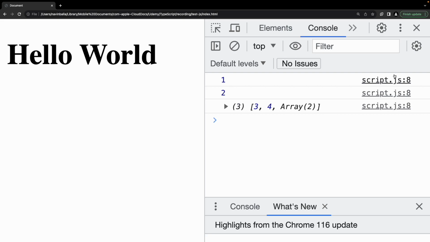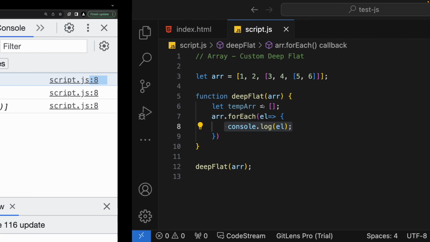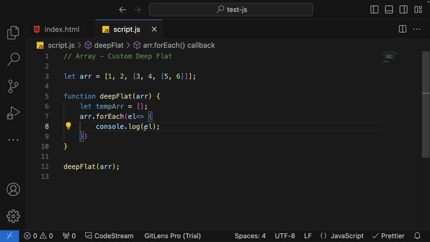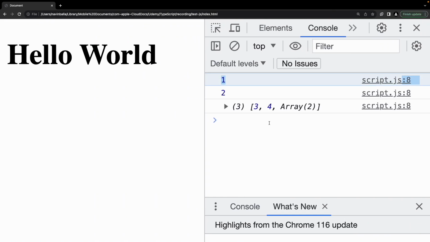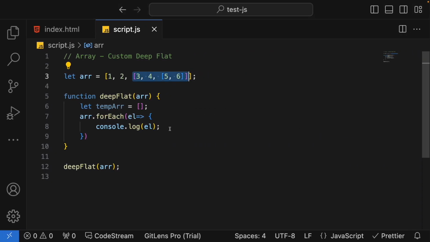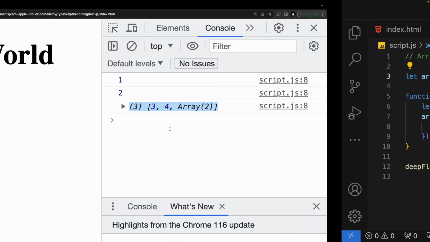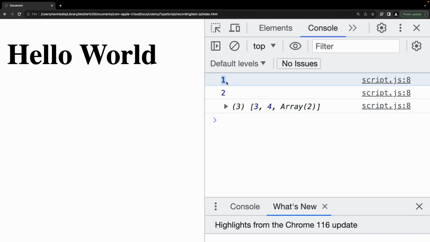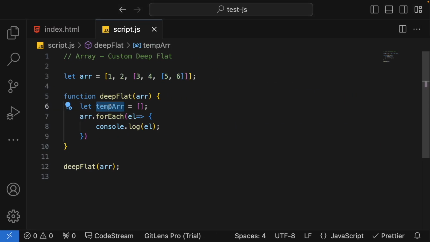So you can very clearly see this line number 8 is getting executed 3 times: for the first element, then the second element, and finally for the third element. That's the reason we are able to see these 3 logs. Again, not to worry about the third element because that's again an array, but in this case, it's just an element for us. So as we are traversing using our for each statement here, this 1, 2, we will keep storing inside our temporary array.